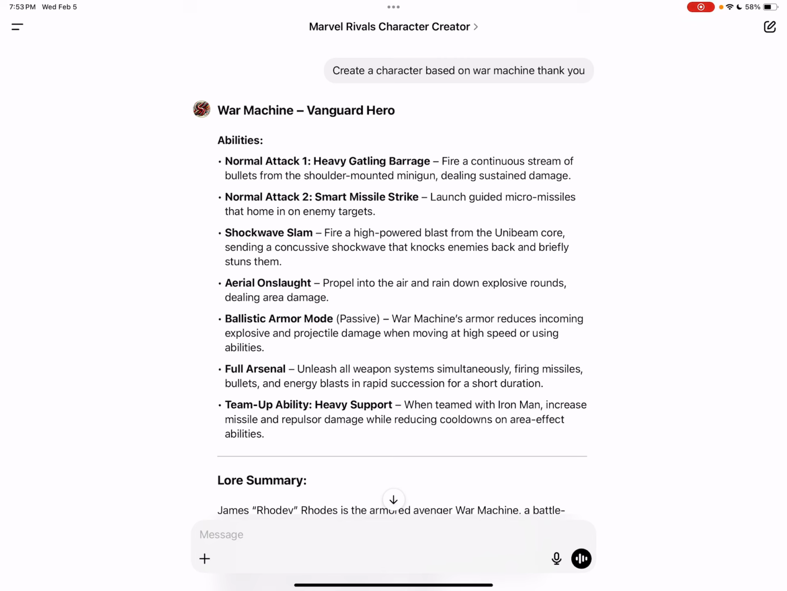then there's the shockwave slam, which would maybe be the F or the E tap, depending on the default settings. Fire a high-powered blast of unibeam core, sending a shockwave that knocks back enemies and briefly stuns.